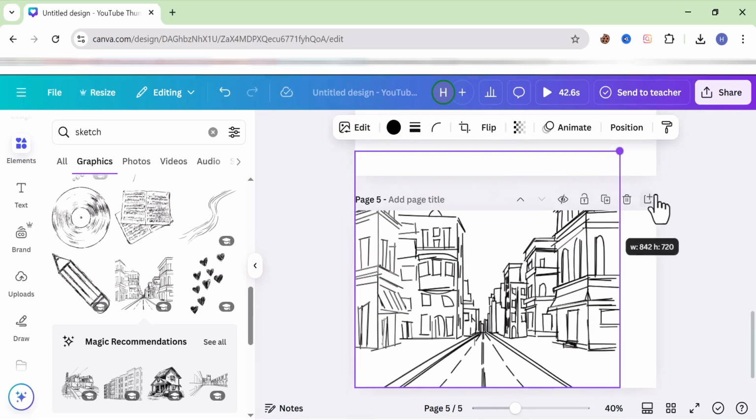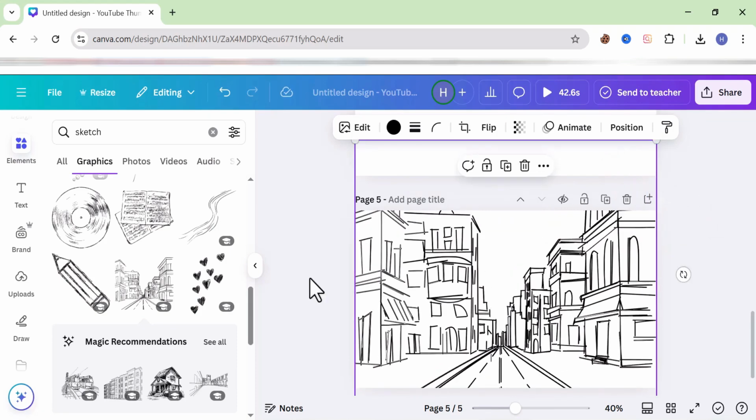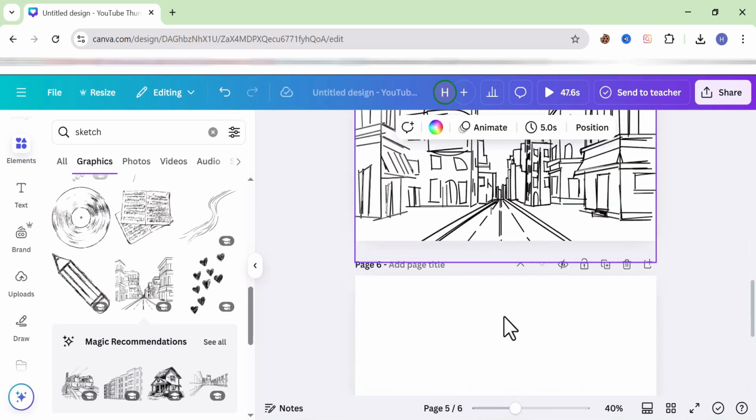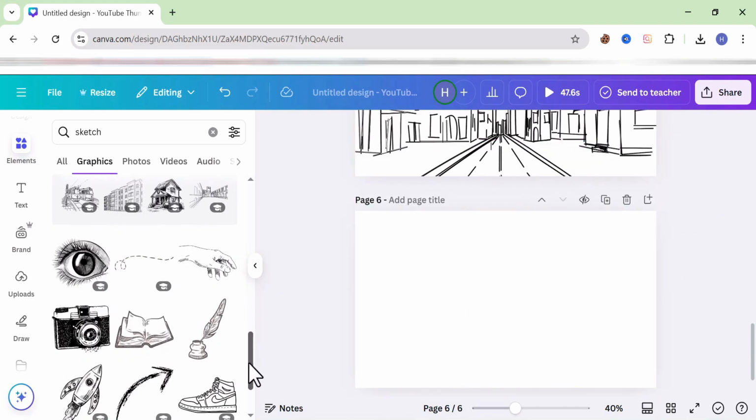Next, let's add some more elements to our design. We can add shapes, icons, and even images from our own computer. The possibilities are endless.